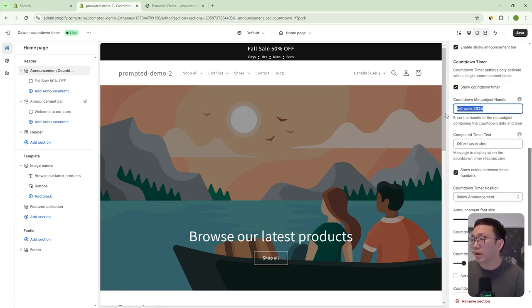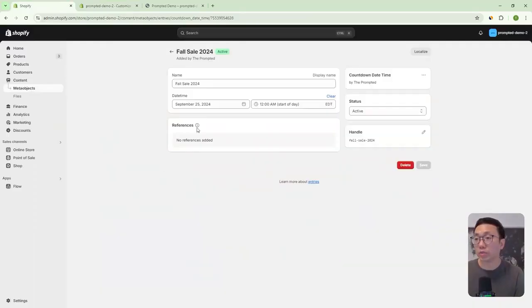Next is the meta object handle that we are setting. This is going to specify what date we're going to count down to. If we actually go to our meta object here, we've called this one the Fall Sale 2024, and it's going to expire on September 25th at 12 a.m. We could change it to a further date. So let's say we make it 26th. Let's save that.